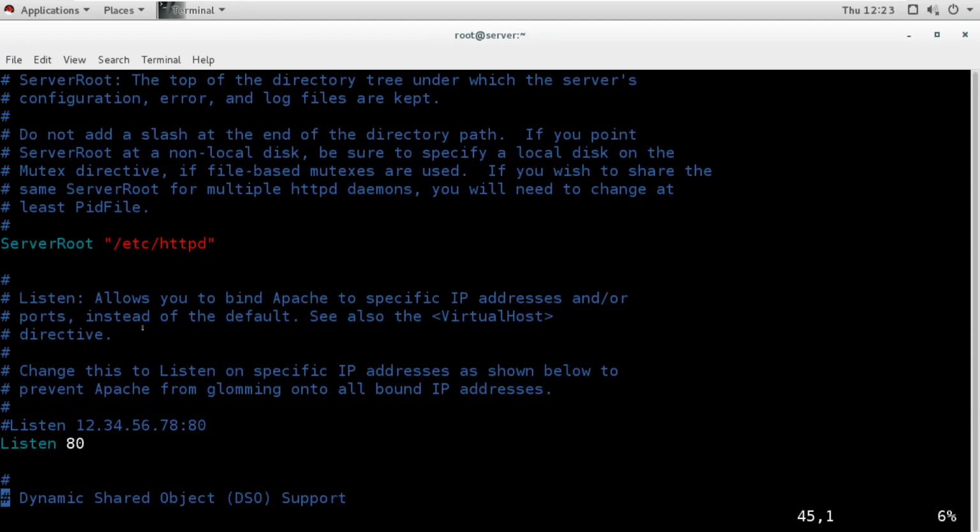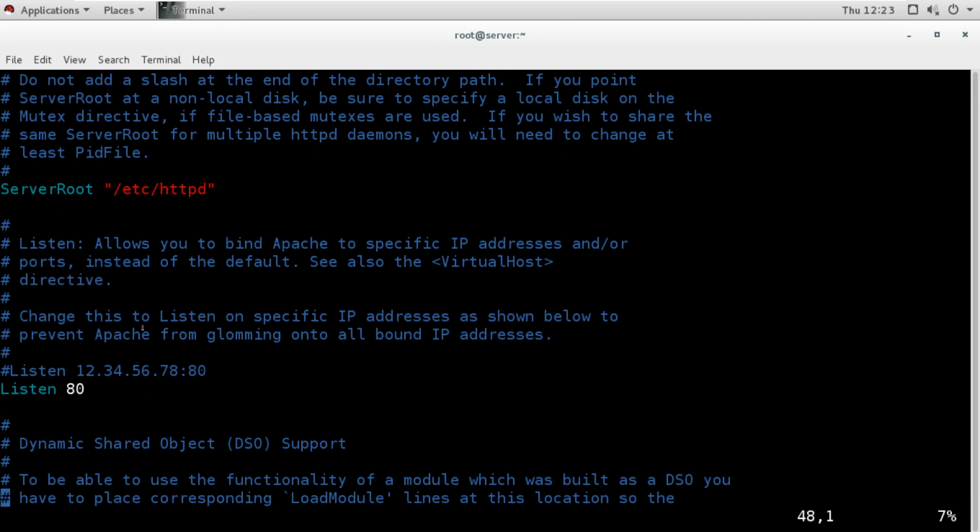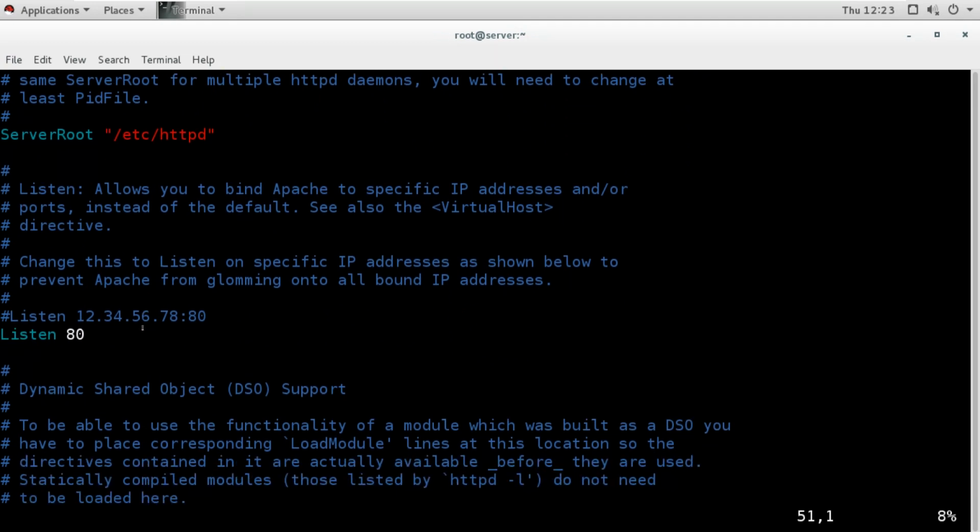So if you want your server to listen on a particular IP or a particular port, then you can change this option. You can put the IP which you want it to listen on and the port which you want to listen on. Now this is the global setting, but we can have different virtual hosts also. That is what we are going to configure, and those virtual hosts will be configured with this tag.